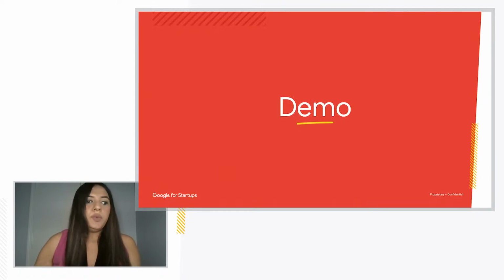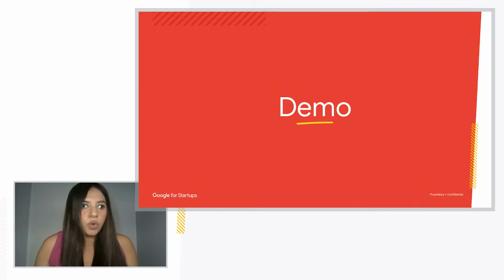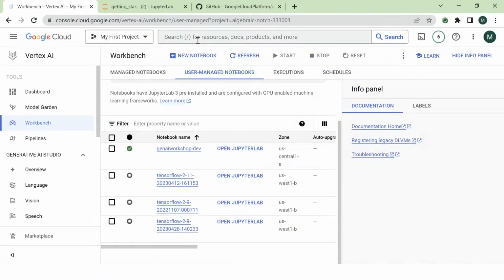With this, I would like to take you to a demo of Generative AI Studio and also the Vertex AI capabilities we covered today, like training, tuning, and prediction in the console. And the third thing I would like to show in the end is how tuning works and how it creates a Vertex AI pipeline with tuning.